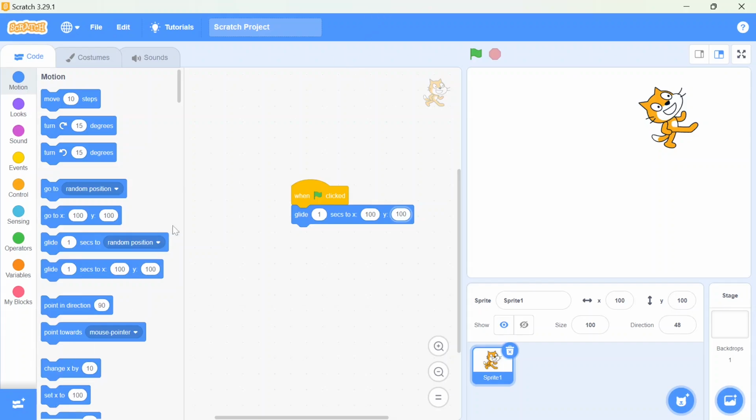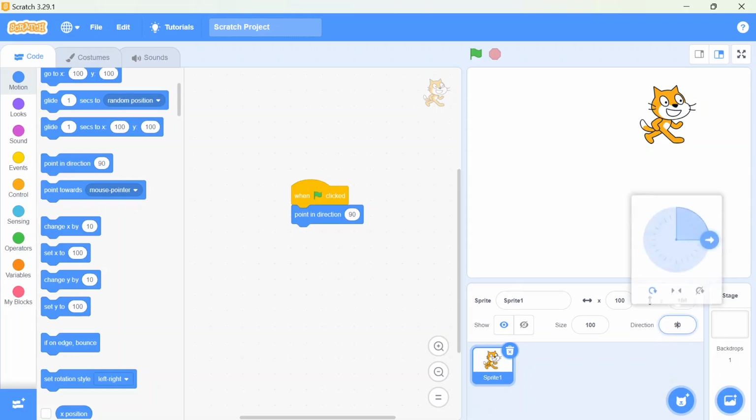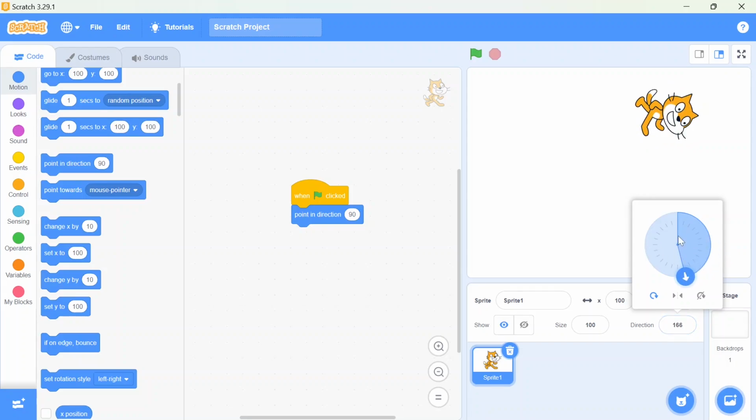Now the next block is point in direction, where you can set the direction over there. Your sprite will move in the same direction. Like here I will take it 90 degrees, point in direction 90. So you can see it comes to the exact 90 degree position. You can check in the direction also. Here you can see it's a 90 degree angle. You can change this value and according to that you can see it will show the movement. Again I change it from here and you will see it will go back to the 90 degree position whenever I click the flag. So you can see over here.